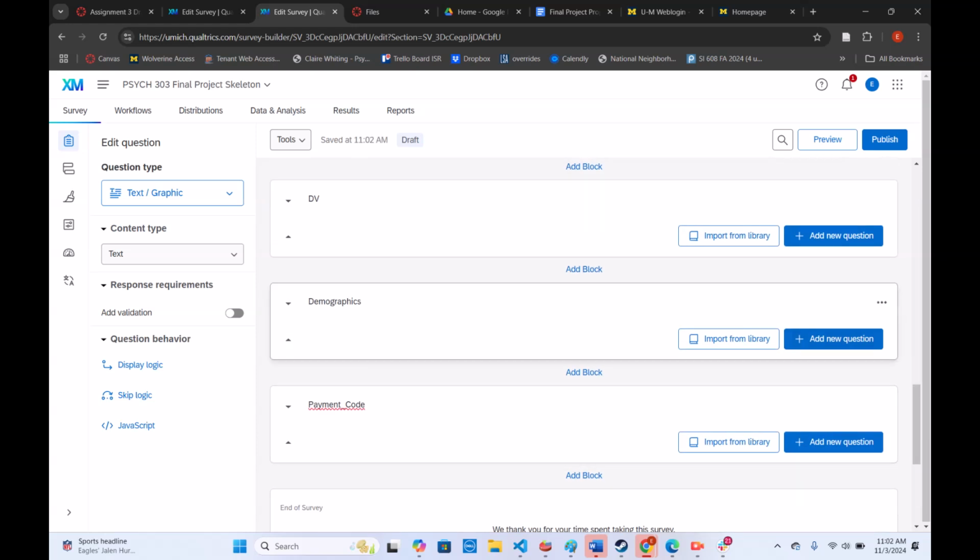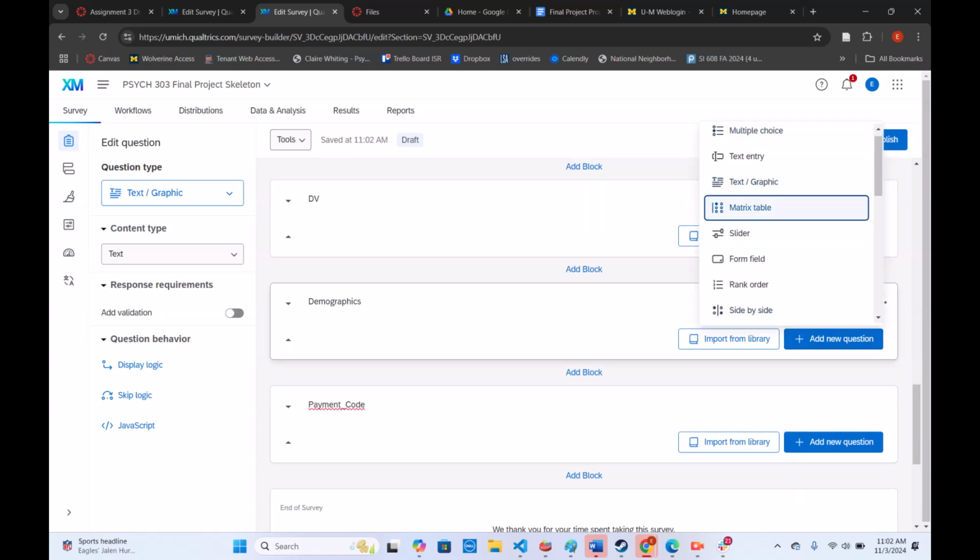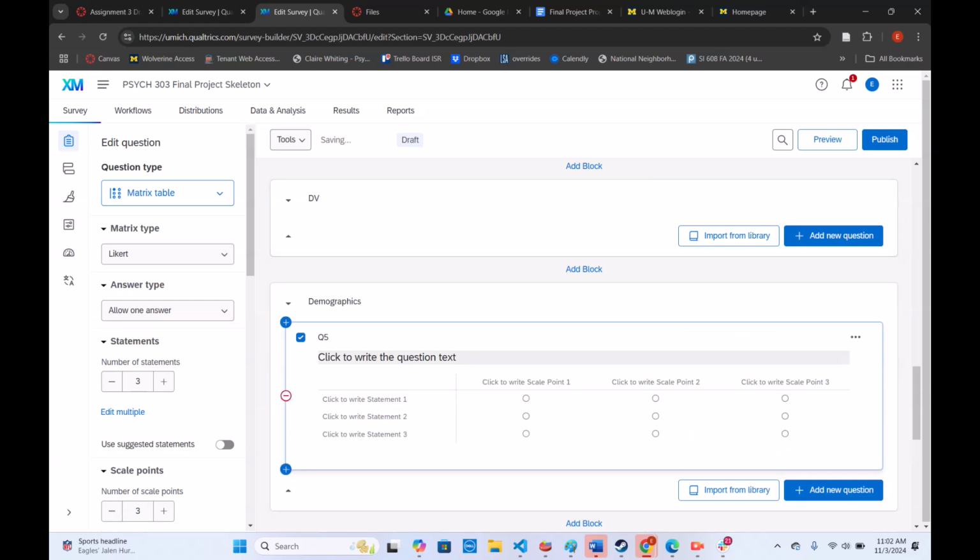I believe they have to be a link, yeah. So you could embed YouTube videos. And our DV is where we're going to be putting those scales, like the matrix table. Something very important to remember: the demographics is where you're going to have a lot of these scale type questions.